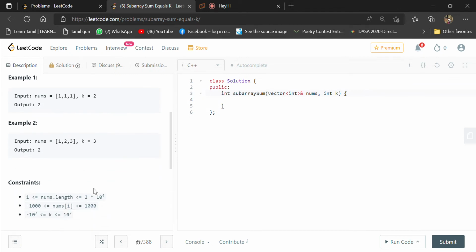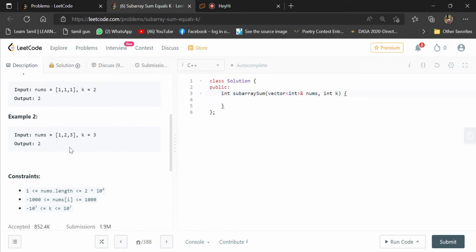Then similarly for this, we have k equal to 3, and the sum should be 3, okay? So we see that 1 plus 2 is also 3. And is there any other subarray wherein the sum is 3? Also 3 itself has only a single element, but that itself is a subarray, right? Even though it has only a single element, we have to take that into consideration, and hence we return 2 as our count.